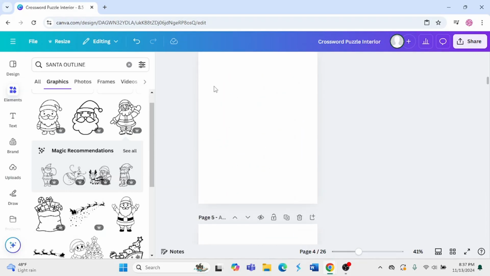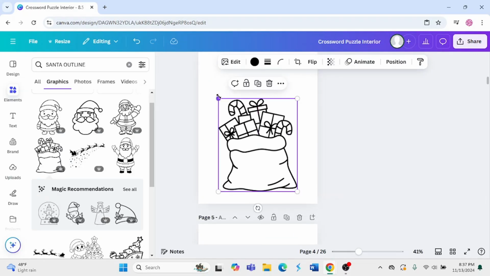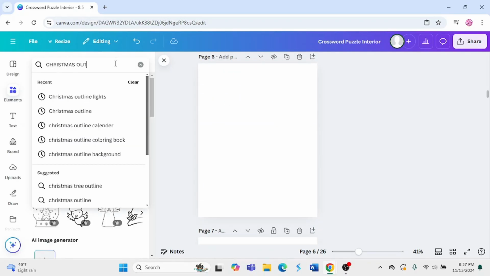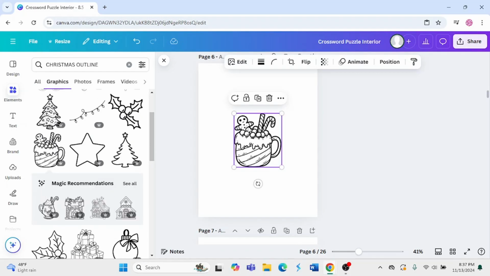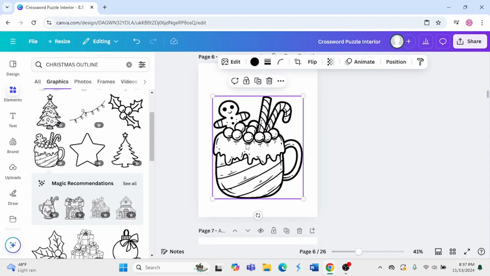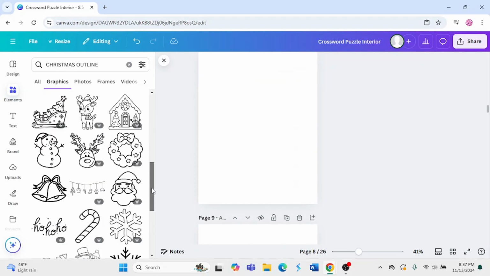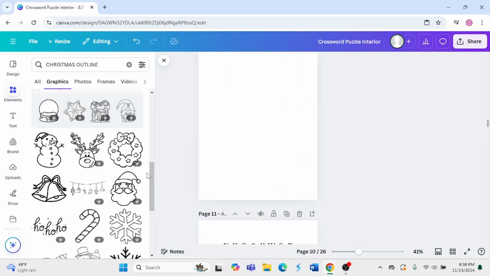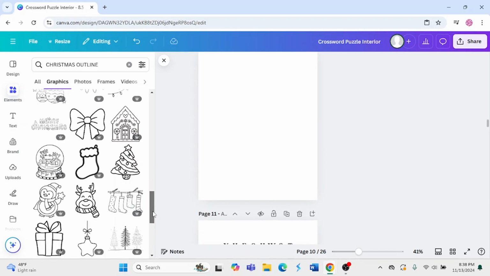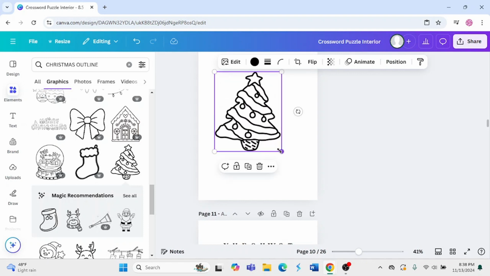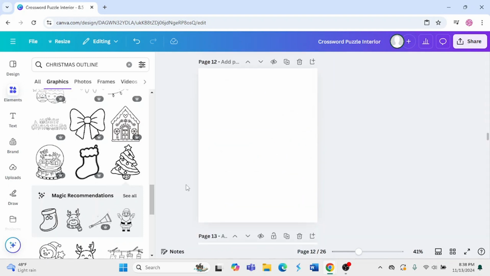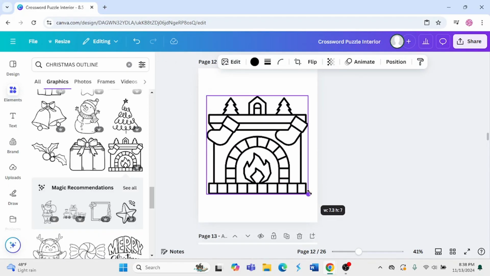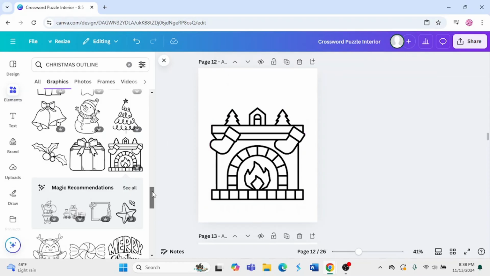So right now I'm just taking some Christmas outline images and adding those images to the blank pages that I have in my crossword puzzle. So I am going to make sure that I size the images correctly and leave the trim line available, so that when I actually upload my book onto the Amazon KDP site, I do not have any images that will be cut out.